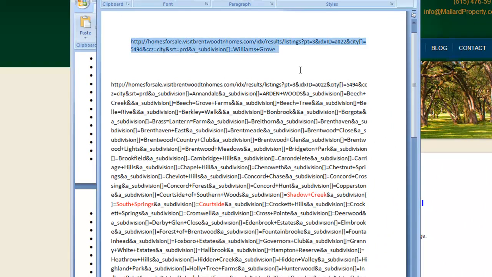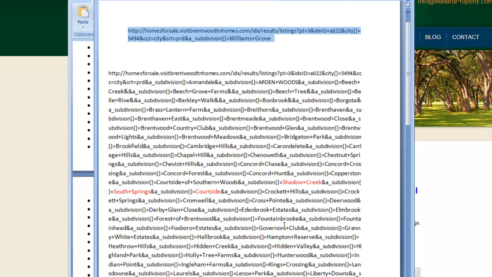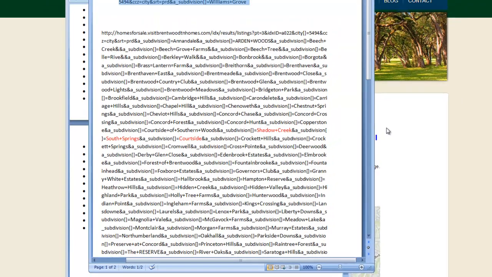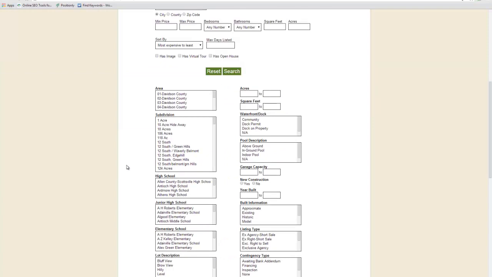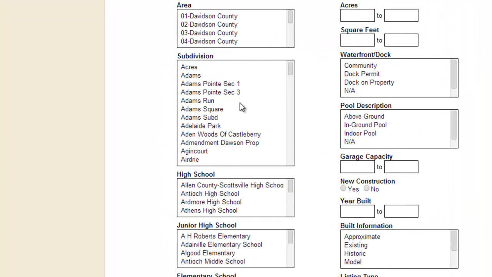and you can use that as your build and copy. Now, what do you do if there is a symbol in the name, like maybe an ampersand, or maybe there is a parentheses or something? It could be anything, apostrophe. So any of those things, the easiest way to do that is to go to your website and find a subdivision that has something like that in it.